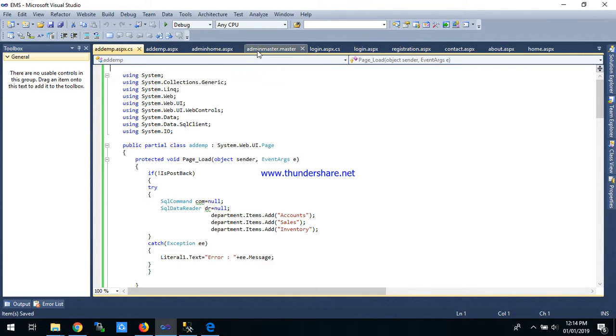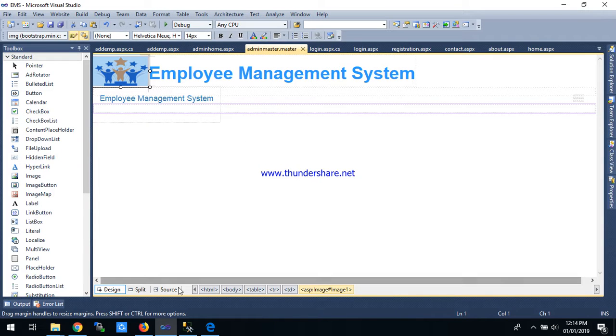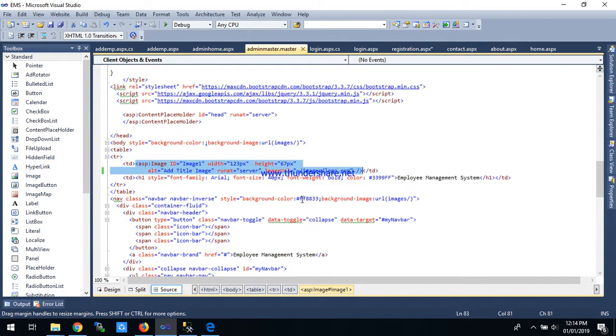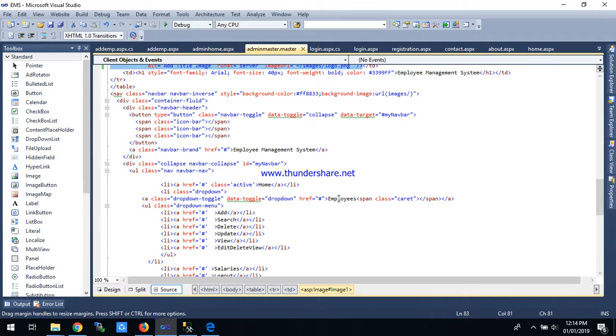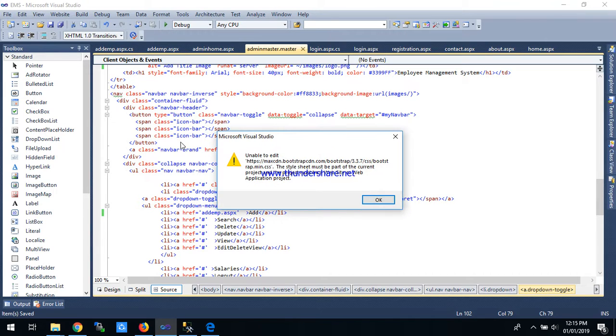So there is an admin master present. In the admin master, go to the source, and here I am going to do the changes. See, this employees is the main menu, and these are the sub options that are present: add, search. So here I am going to change the link, that is the add emp.aspx file that I would like to navigate to. This is the page that I would like to navigate to when you click on the add menu, sorry, sub option of employees, and just click on the save button.